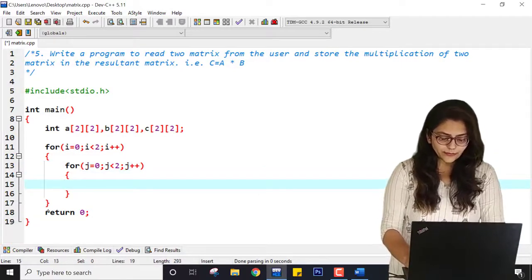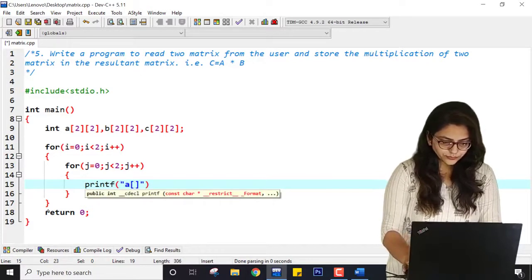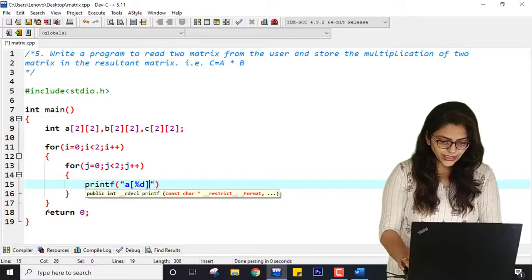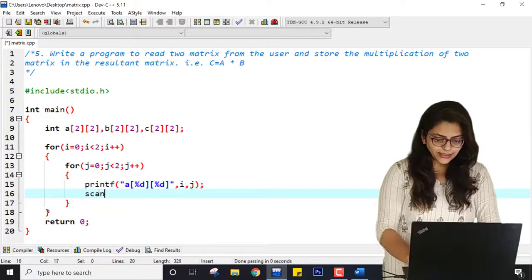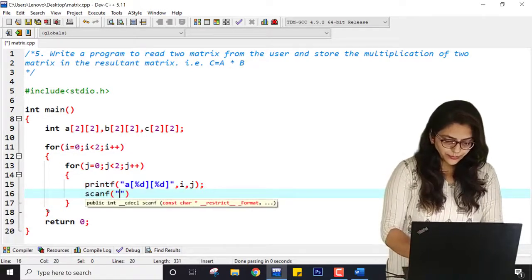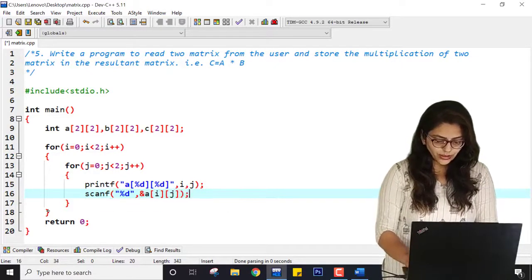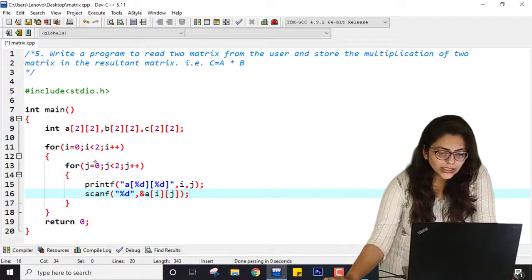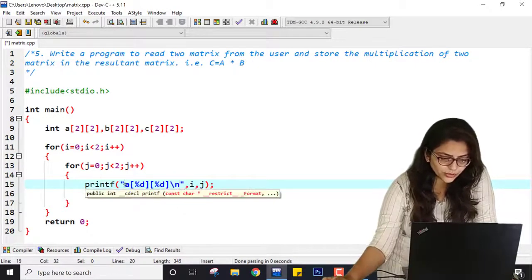Inside this I am writing printf A of %d, here it will be i and j, right? Now after that I am writing scanf %d, here it will be &A[i][j], right? So this is to take a value from the user, and every time I am printing it on a new line.